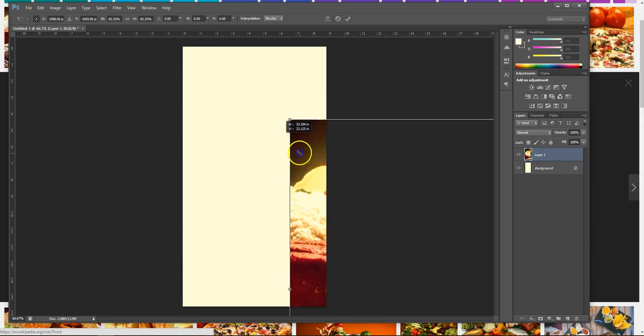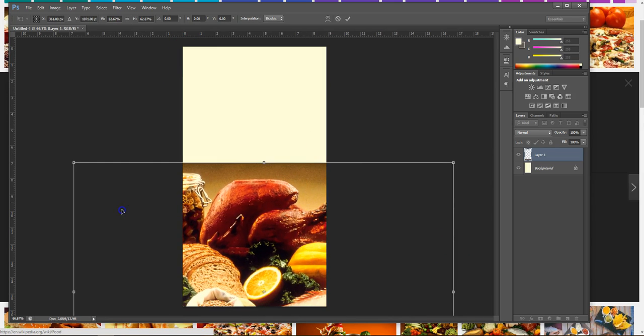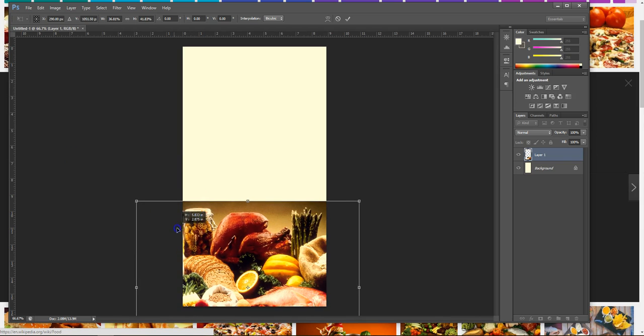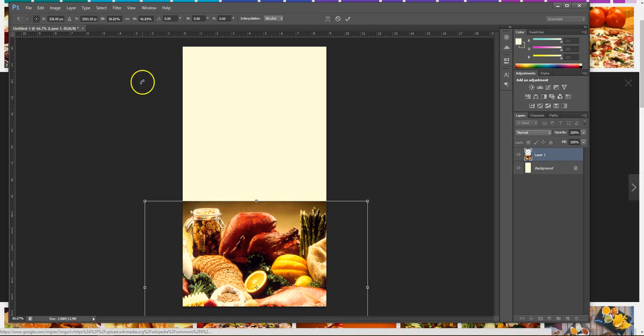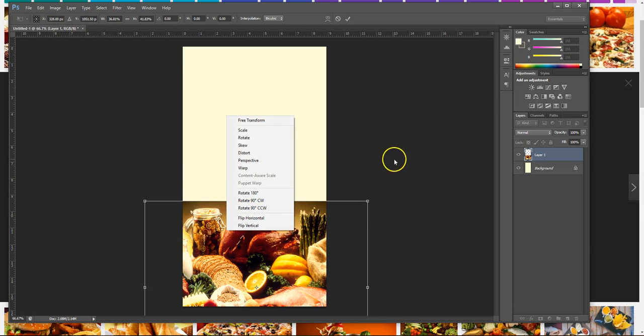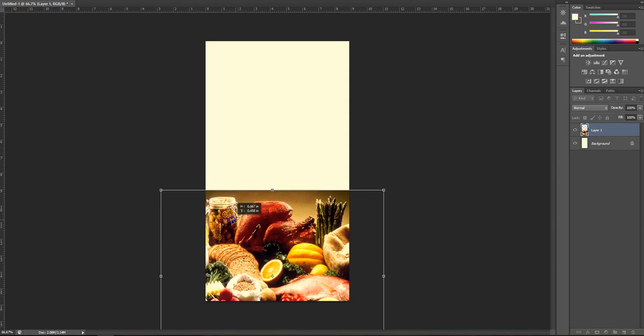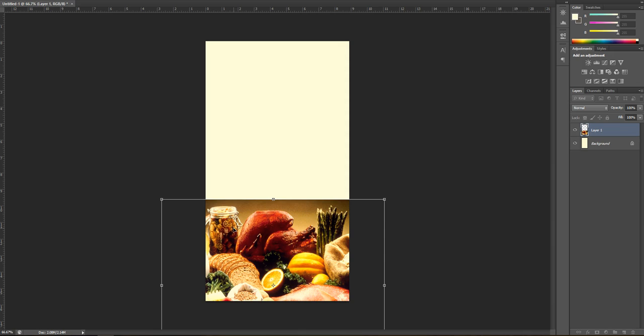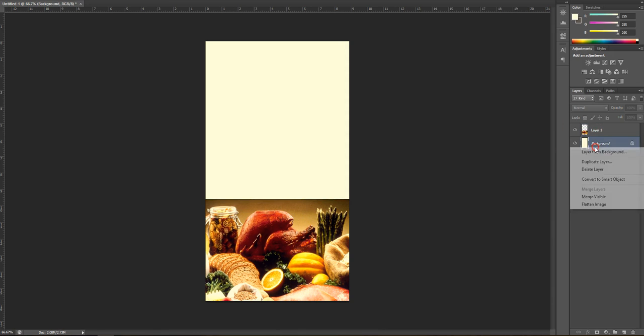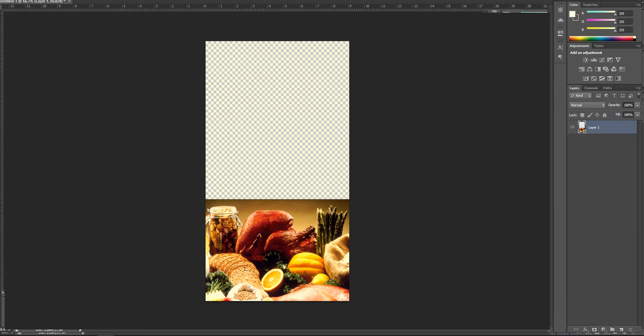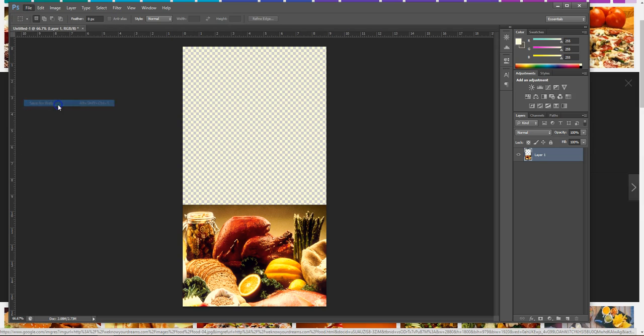I'm going to want to resize it down so it doesn't cover the logo of the business. And maybe we'll have it sit right here. And that looks pretty good. So I'm going to go ahead and apply this. And what you want to do from there is now delete the background image so you get that transparent background right there. So I'm going to go ahead and save this as a PNG.